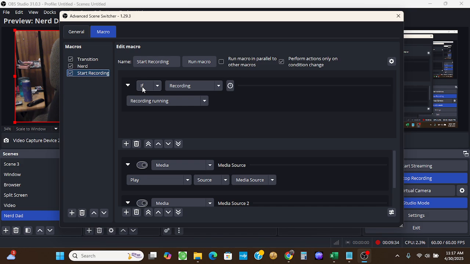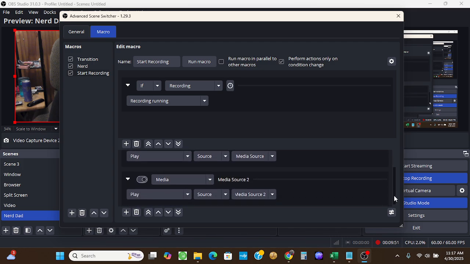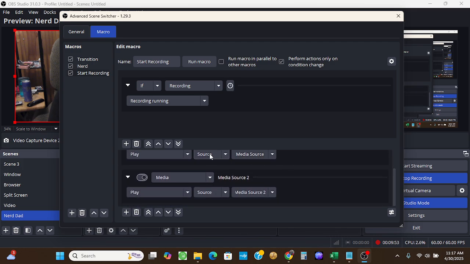So this one says if it's recording, okay, and then I can tell it if the recording has stopped, paused, running, or is running for longer than a certain amount of time. So I just have it set as if the recording is running, and then this is what I tell it to do. It starts playing either the media source or media source 2, because I have two different potential intro scenes that I'm doing. Because I have another podcast that I've been toying with that has a different intro.